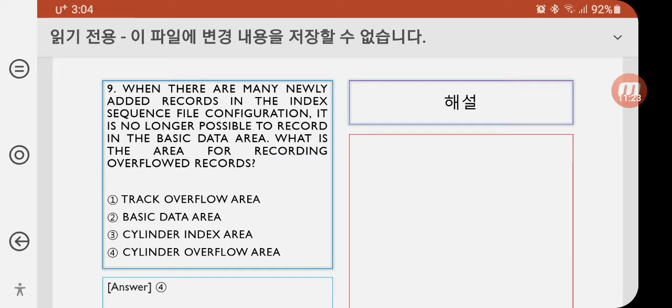I told you that the correct answer is number 4. Do you know why? If you don't know why, then you search for the internet or lecture materials you learned earlier.